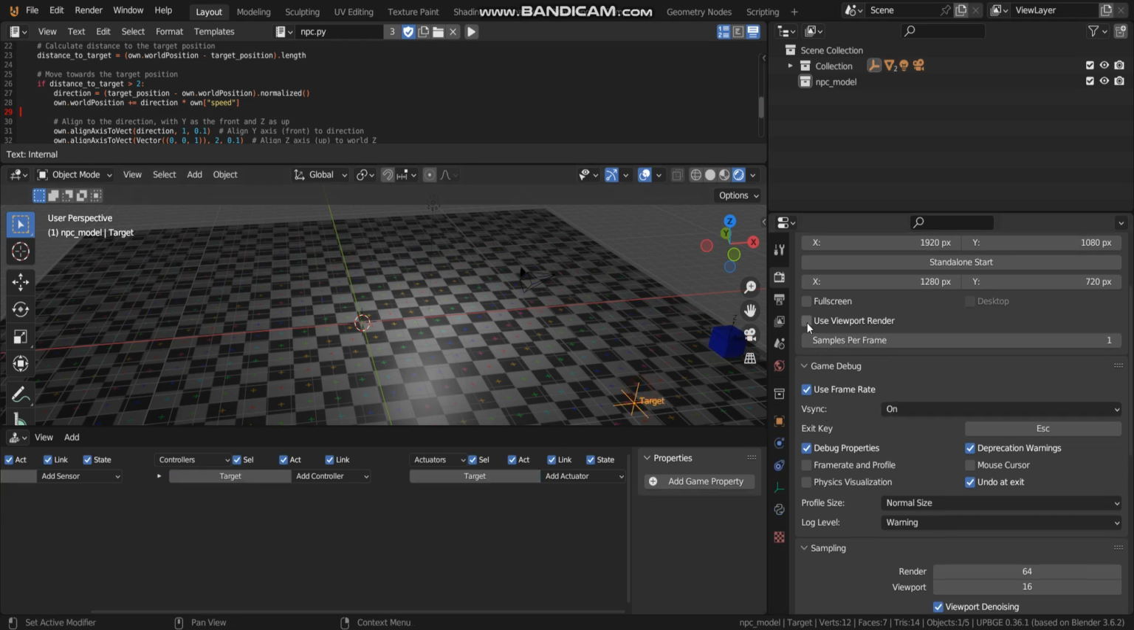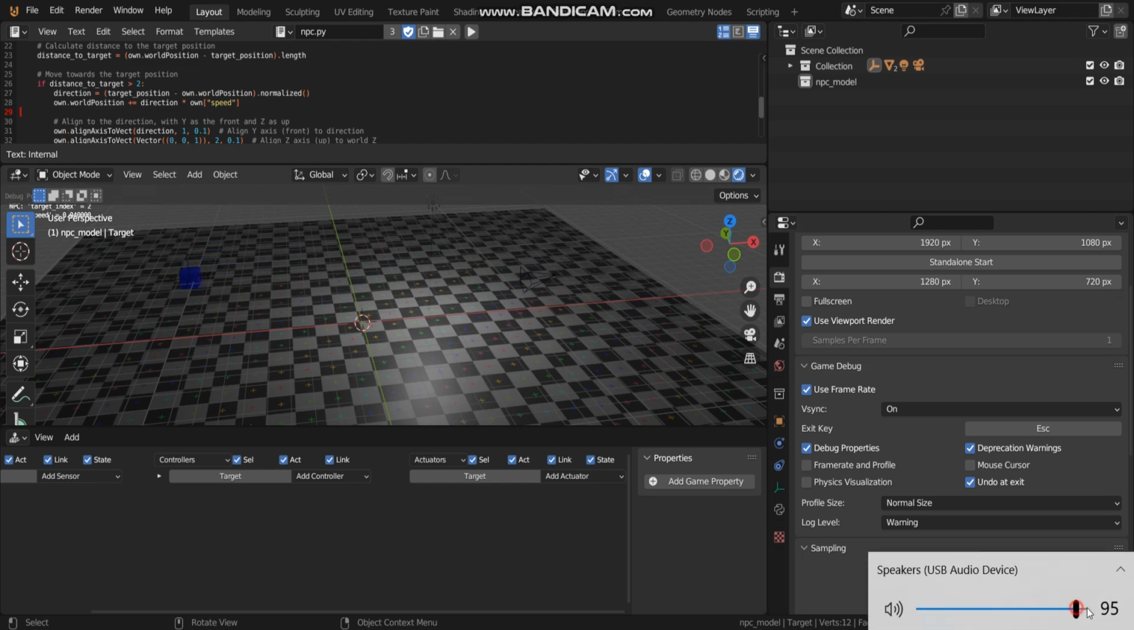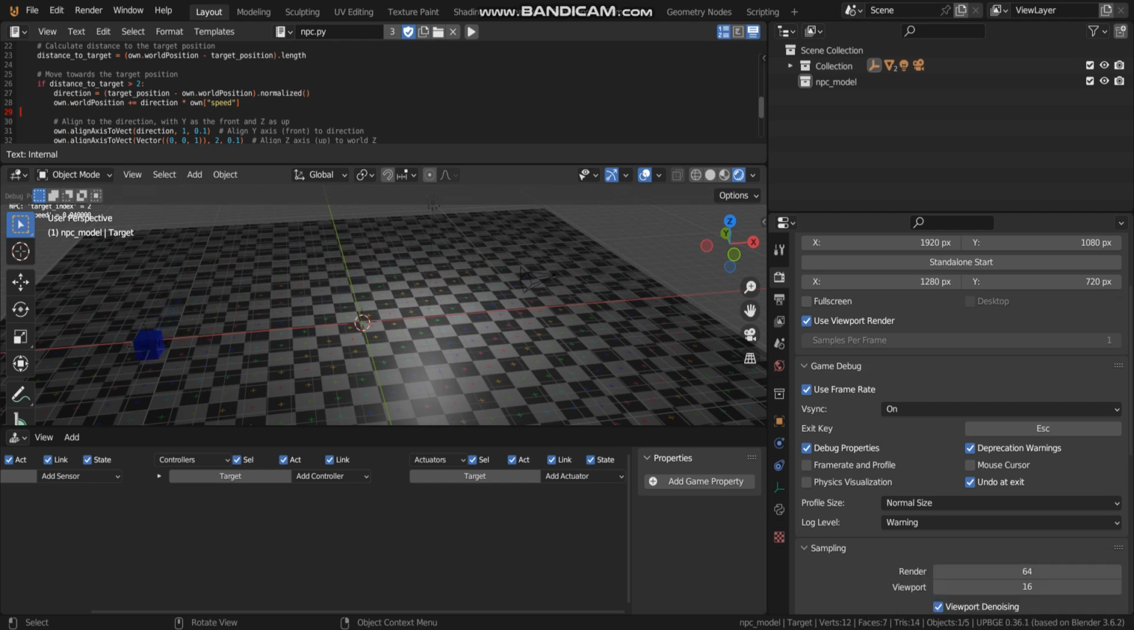I'm going to enable this to show you where the NPC's target position is set. Alright. Okay, enough.